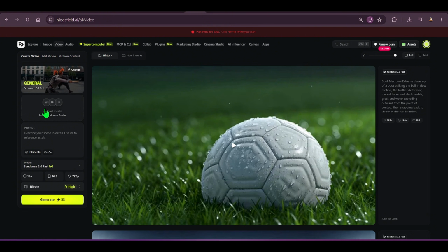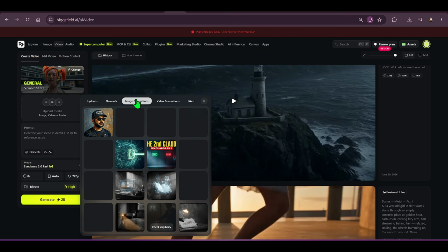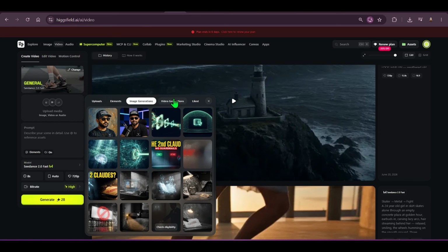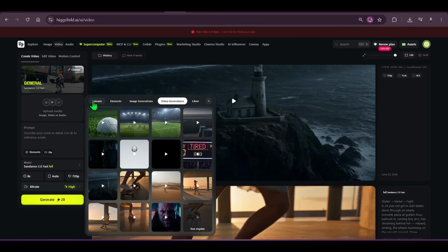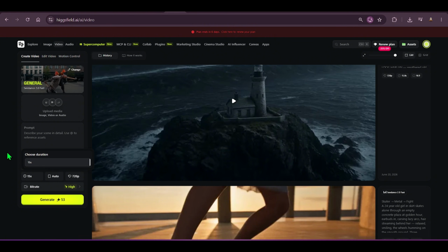Then you can give different references. You can give up to 9 images as reference. Click here, you can see the images that I had already generated using this account. I can give 3 video generations, up to 15 seconds, and then I can give 3 audio files as well, so that will be included in the final video. Now if this 15 seconds feels less for you, what you can do is make one video first, and then use that video as an input and continue.